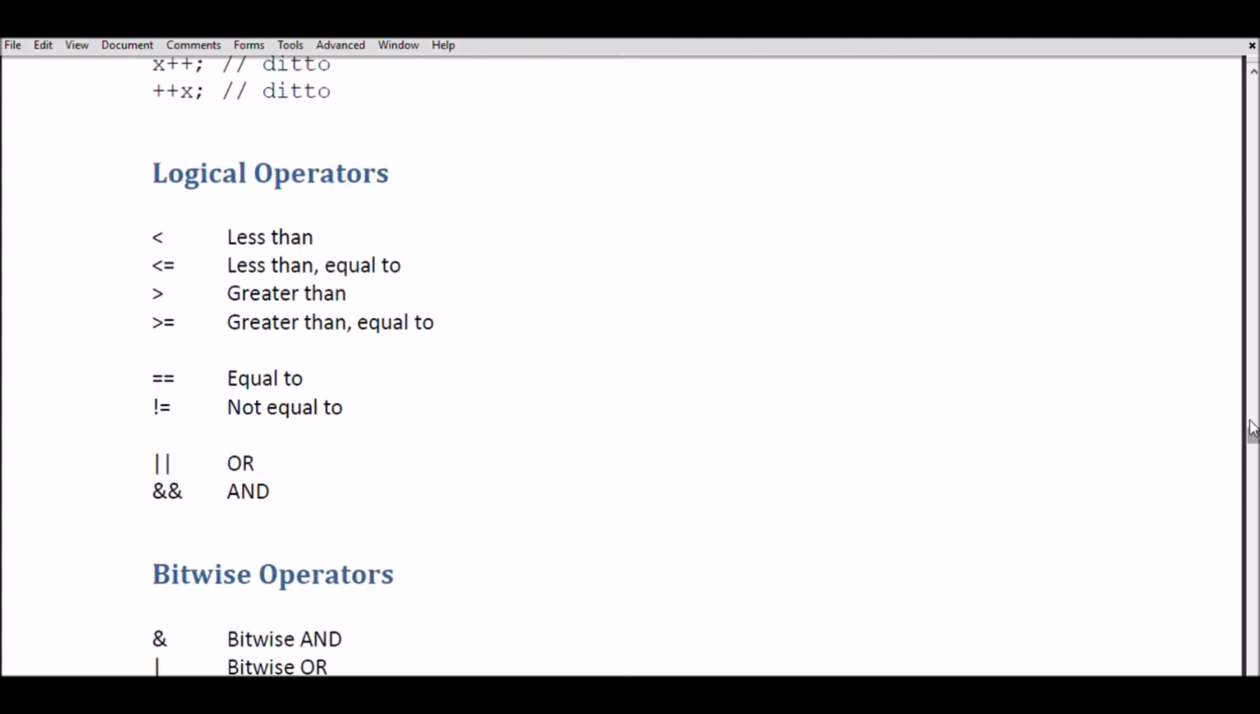Logical operators: we've got less than or equal to, greater than or equal to. Remember this when you do your comparisons with your if commands. You've got equal to, remember it's double equals. You've got not equal to, that's exclamation equals. So again, for your if commands, you've got your OR statements and your AND conditions that you can include in your conditions. And so these logical operators are used a lot.